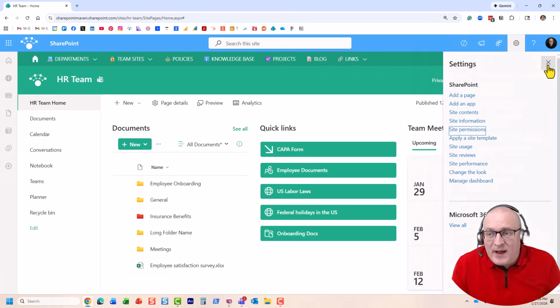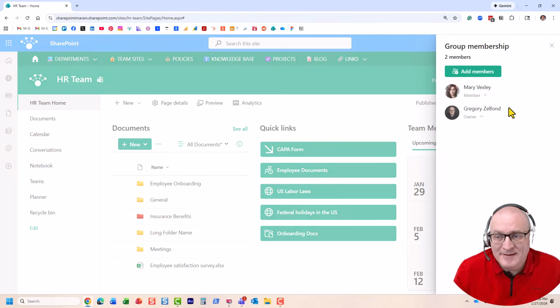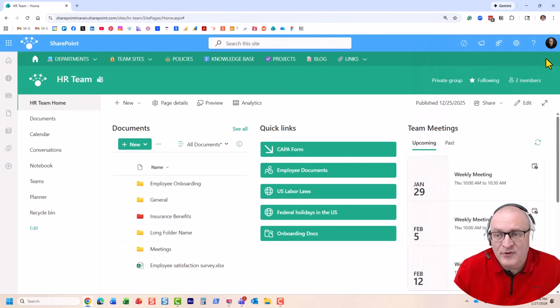Now, why am I covering this? Because it's super important to understand. By default, anything that's on the site, whether it's document libraries, pages, or lists, everything inherits permissions from the site itself. So whoever has access to the site, that means two members, plus one visitor, they have access to everything on the site by default.